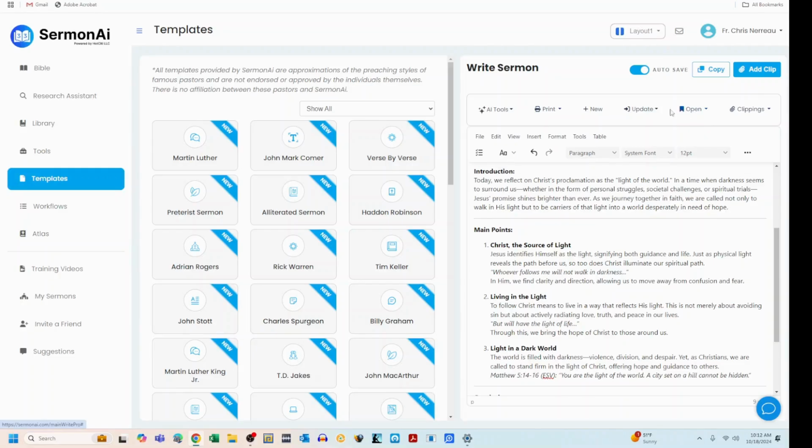We also, when you save your sermons, not only can you access them here, and we'll go through this in a minute, but you can access them here too, My Sermons. And this will take you to the SermonAi cloud where you can organize all of your work and all of your sermons and build folders and keep things organized and take all those sermons with you wherever you go.